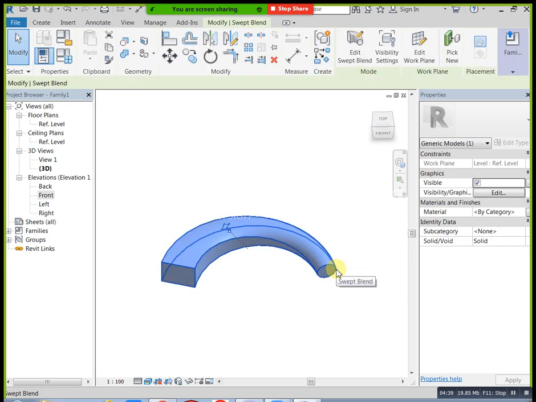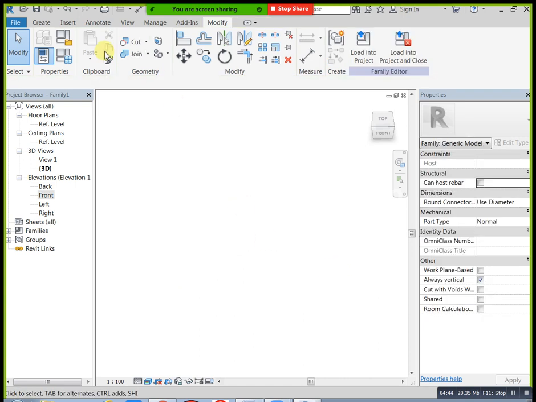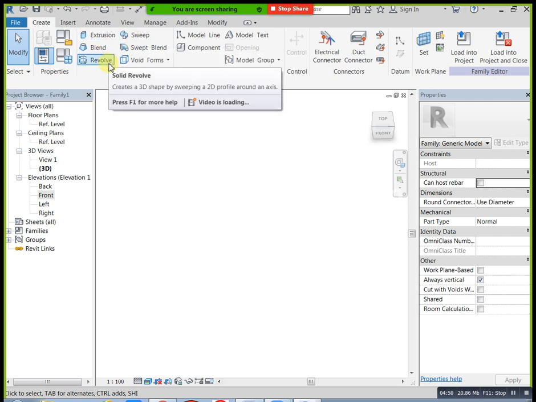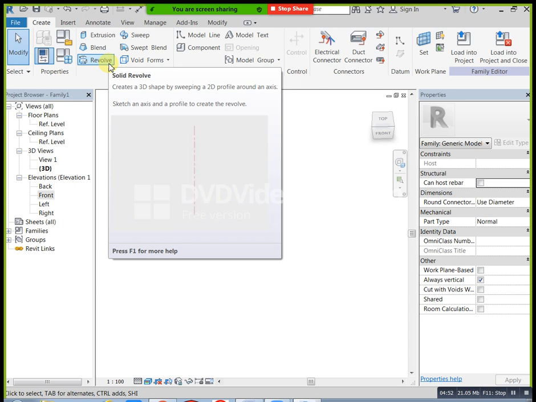Now can you write these two tools? We already completed these three nodes: blend, extrusion, sweep. Next you can mention the heading revolve.